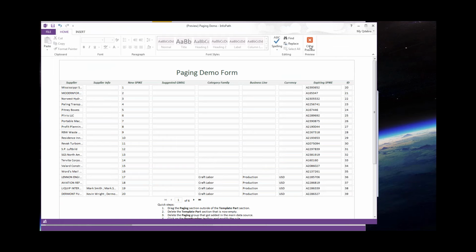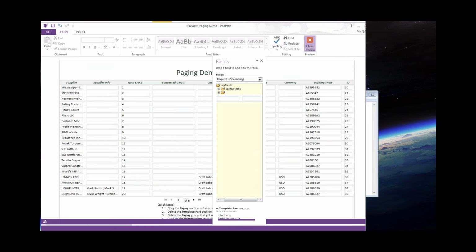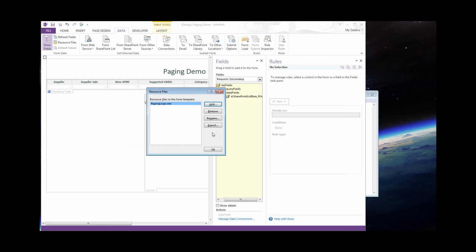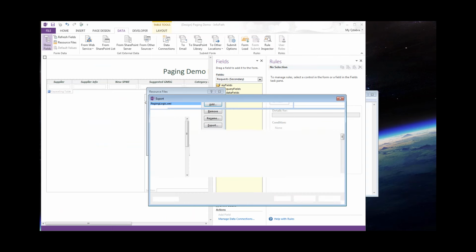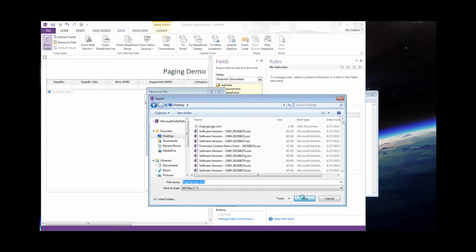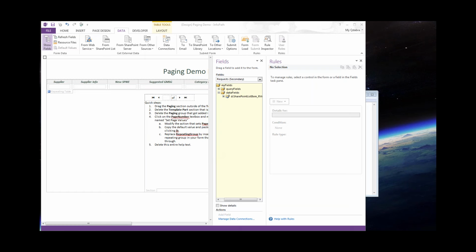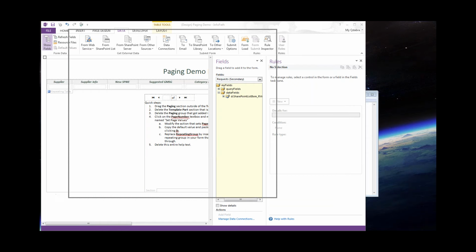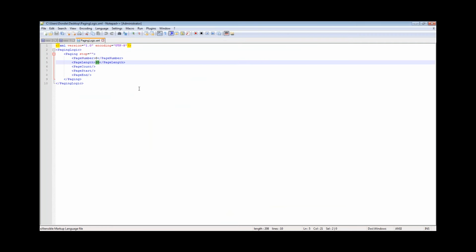Now, by the way, you could edit the number, the length of the page here, if you export the paging logic XML. And then let's view it in Notepad here. You want to increase this to 150 or whatever you want. You just have to change this part and re-upload this to the XSN.